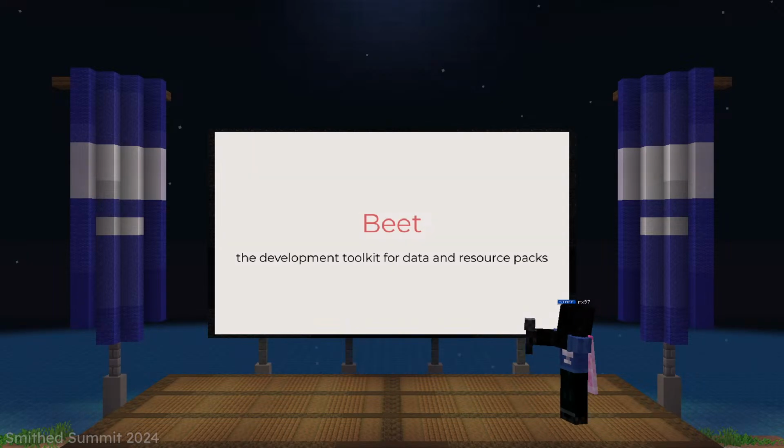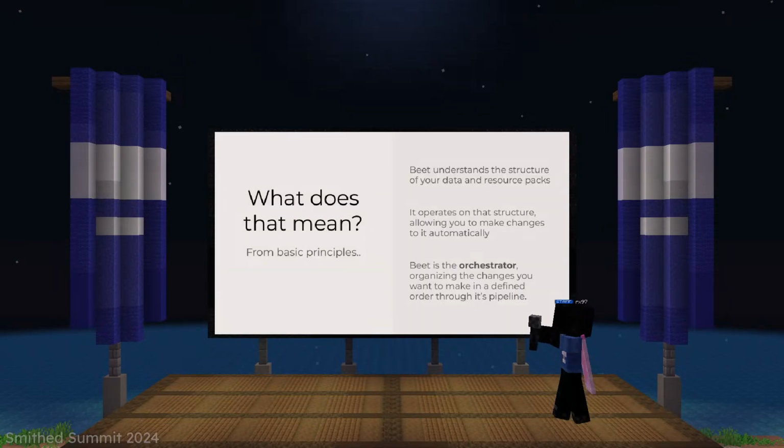Beet is a development toolkit for data packs and resource packs. What does that mean? Well, Beet understands your data pack and resource packs. It doesn't introduce a new format. It loads in the vanilla format for how it's laid out. The same data folder, functions folder, and the pack MC meta. The difference is that Beet will just load in those files and then operate on them.